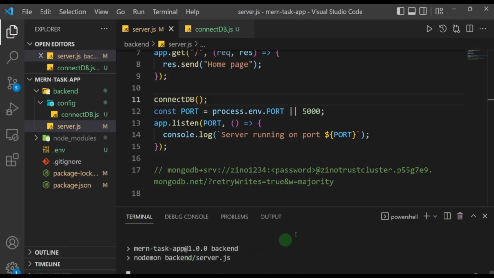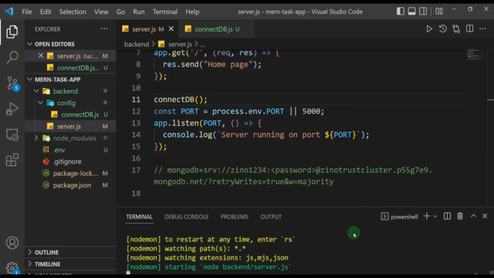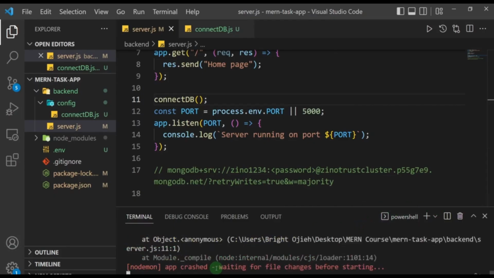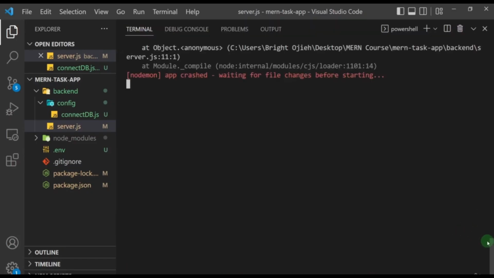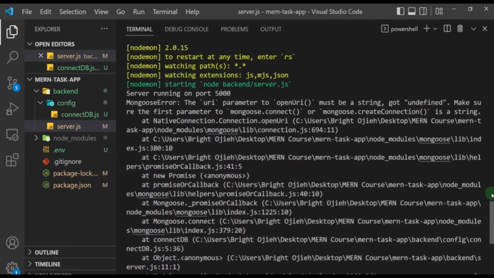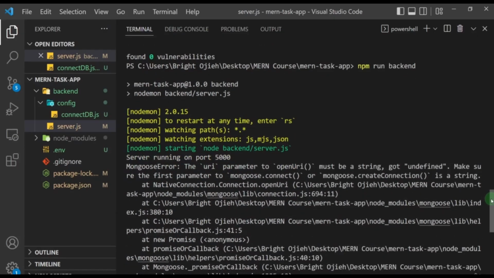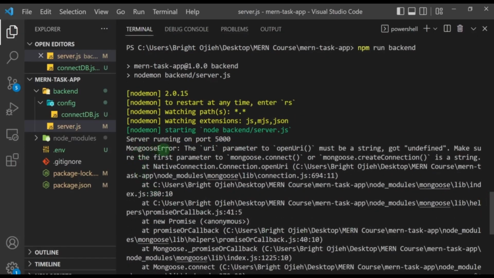All right, so it's trying to connect. Aha, so we have an error somewhere. Let me just scroll up and see what it is, because it will tell us what the error is. So it says mongoose error: The URI parameter to open URL must be a string, not undefined. Make sure the, blah blah blah, to mongoose.connect. Okay, so I think I see where the problem is.